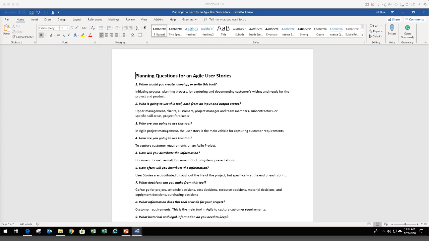So let's look at the planning tools for Agile User Stories. When would you create, develop, or write the tool? Initiation, planning process, really that's for everyone. But for capturing and documenting customers' wishes and needs for the product. Who's going to use the tool? Basically everyone in the Agile team. Why are you going to use the tool? Because you need to capture requirements. You need to understand what you are going to do in this project.